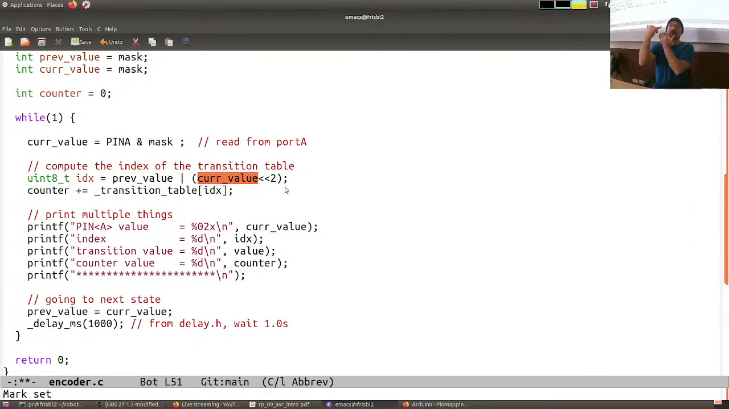I take the current value and I shift it by 2. So in this way, the 2 bits that were in position 0 and 1 take position 3 and 2. We do a left shift, and then we do a bitwise OR operation. In this way, we have basically packed the 2 bits together into a number. Then we use this number as an index.